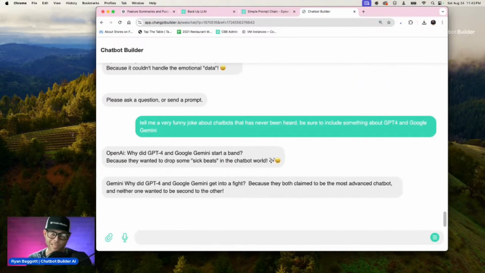Boom. So we got 2. OpenAI. Why did GPT-4 and Google Gemini start a band? Because they wanted to drop some sick beats in the chatbot world. Sick beats. I get it.